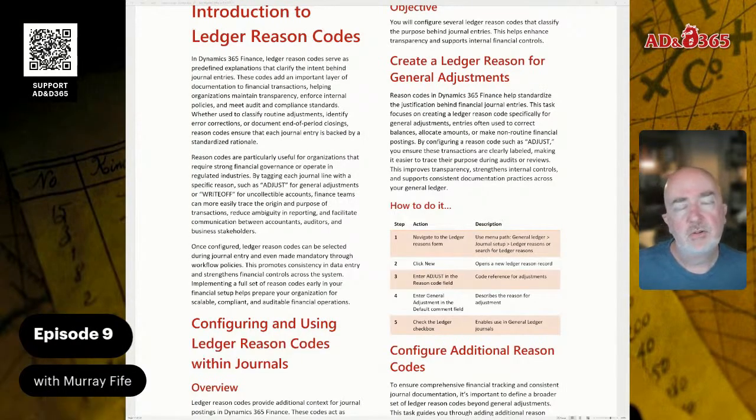Now, also these reason codes aren't just for the ledger. As we move through, we're going to set up some more reason codes in other modules. So there's some for cash and bank management, there's some for collections, I believe, and other areas. So we're just going to set up the first small bit here, and then later on in future episodes, we're going to augment these and add some more to the system.